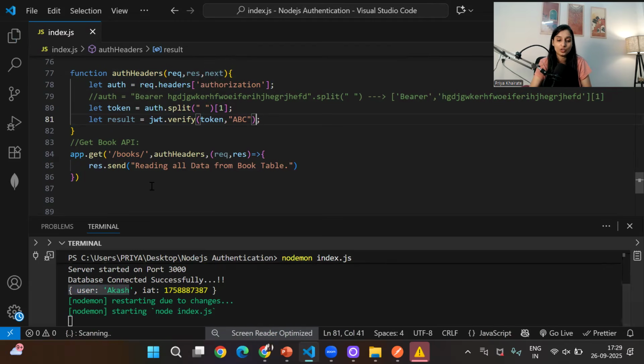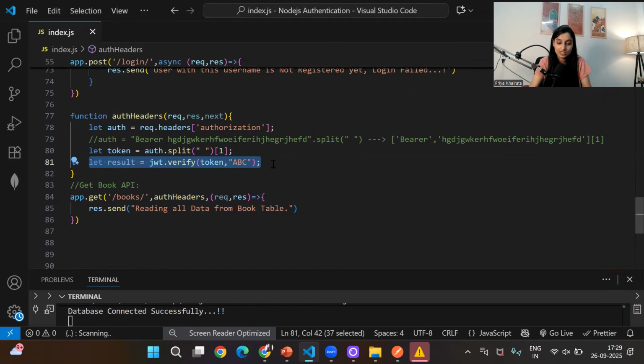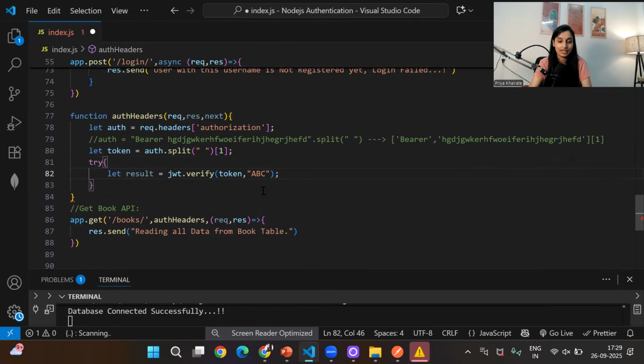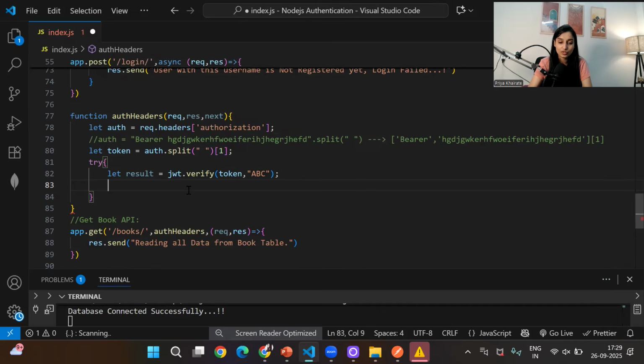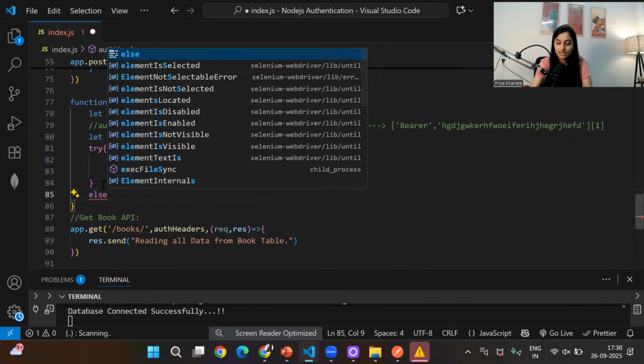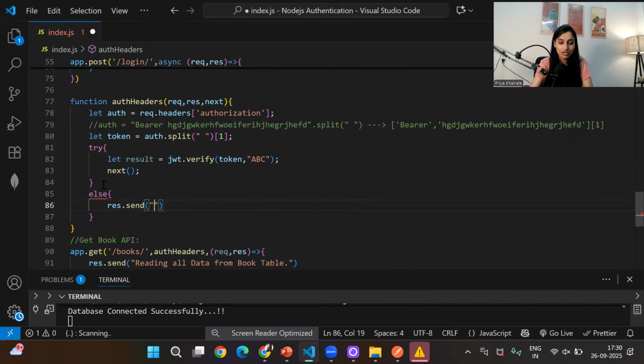So now what will we do? We'll use the try and catch block. Okay, you verify this, but first we'll put this logic in the try block. You verify it and check is there any error. If there is no error, JWT.verify the token, and at the time of verification, if it completes successfully, if there is no issue, then we will call the next function, means this will be executed. But if some error is there at the time of verification, we will write response.send token verification failed.